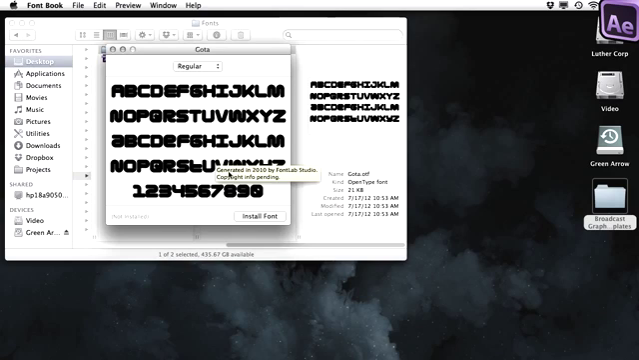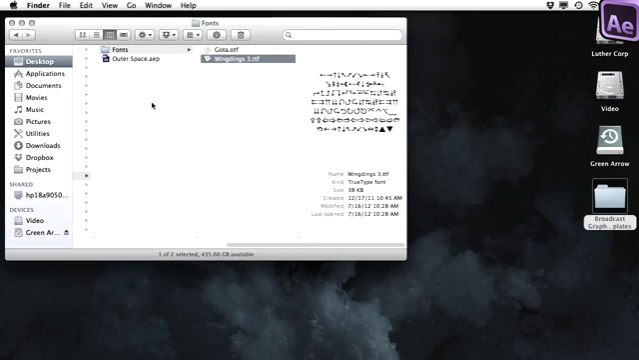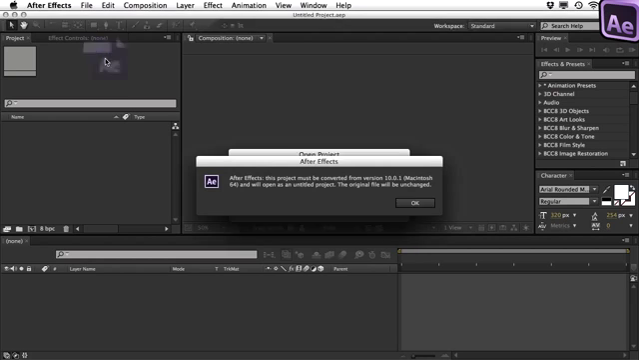You will have a similar dialog if you're working on the PC. Make sure to do this before you are launching After Effects, so all the fonts will be in the system and After Effects will be able to read them. Of course, I already installed those, so let's just begin by double click and opening this project file.